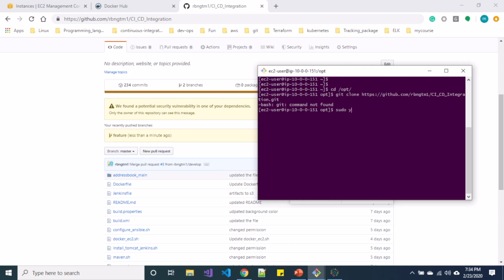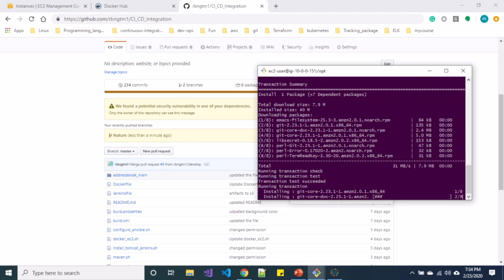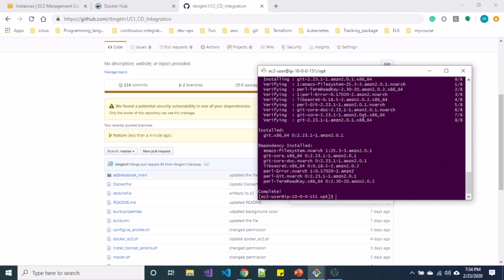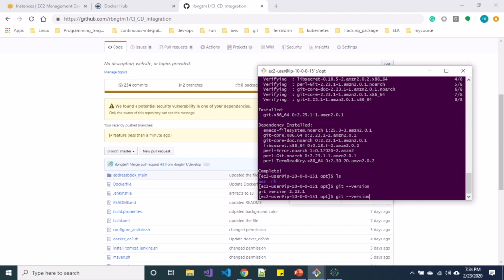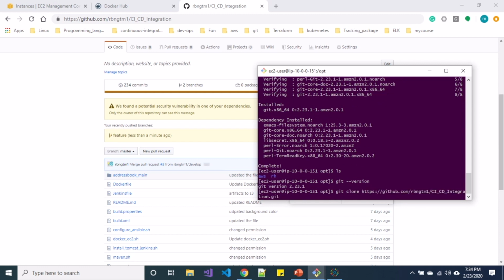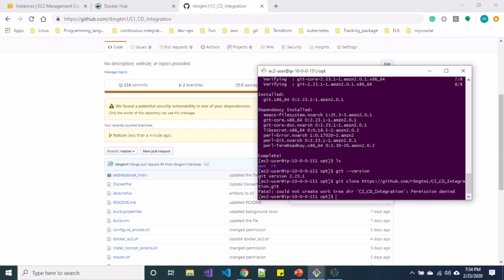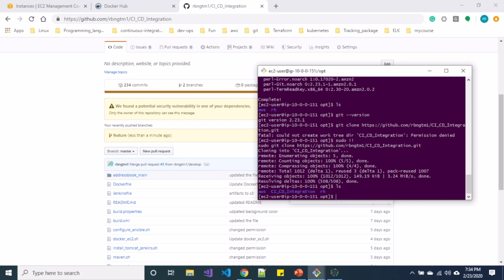So let's go ahead and install git. Sudo yum install git -y. Once we have done that, we can see nothing; pretty much we have just installed git. We can do git version, and we'll see git is installed successfully. So let me clone it again. It says permission denied, so sudo. You can see I have this repo, CI/CD integration.